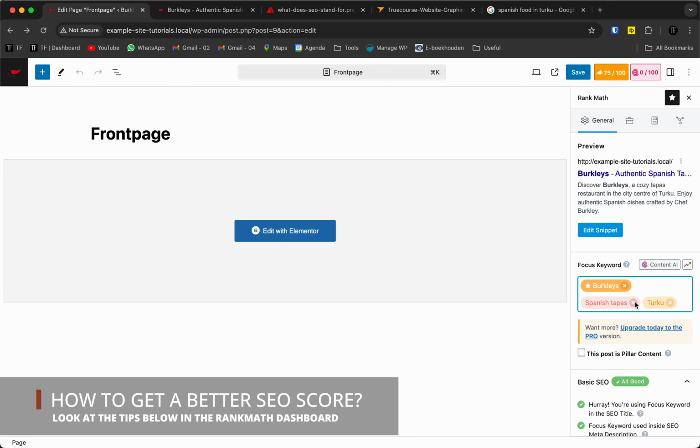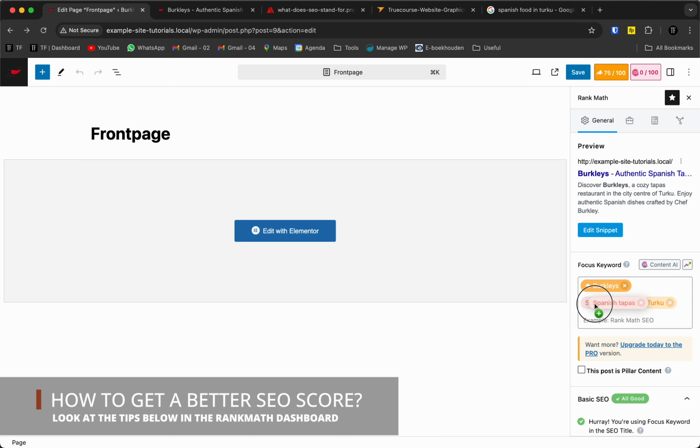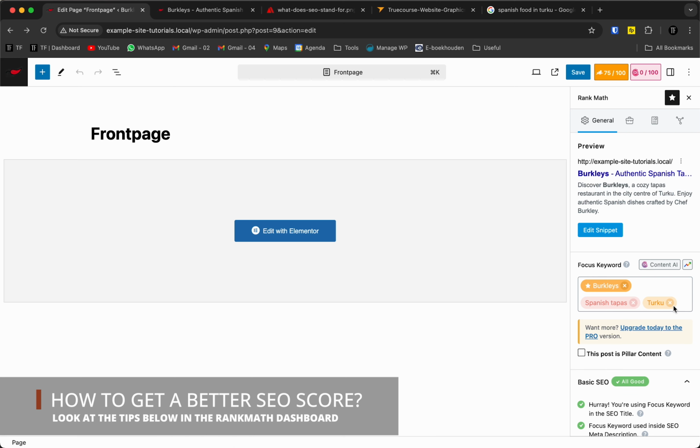It's not always that the score says how good the SEO is. It's more of an indication about all the keywords. But of course, if you would only put Berkeley's, then Google doesn't know that Spanish tapas or Turku is also part of the website. So it's way better to put more keywords in, which make sense for your website or page.